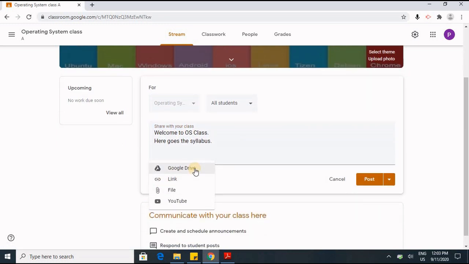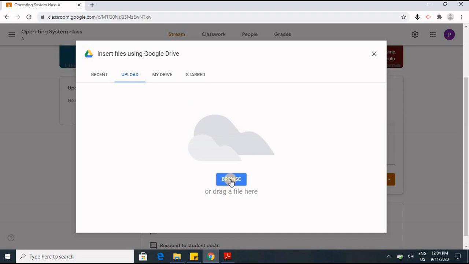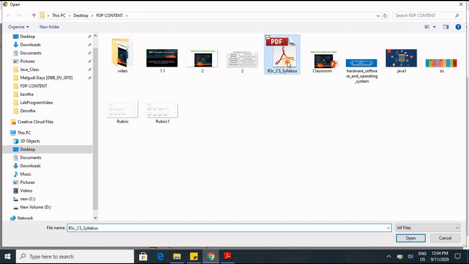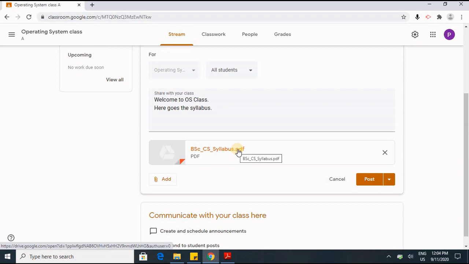If the syllabus copy is in Google Drive, I can open my Google Drive and attach it, or even a link. If you want to attach a link, you can give the link, and students can click on that, go to that link and find the syllabus copy. Or if the syllabus copy is within your computer, you can click on this file icon, and here click on upload. You browse from your local computer and then upload the syllabus copy. So this copy will be saved in your Google Drive.